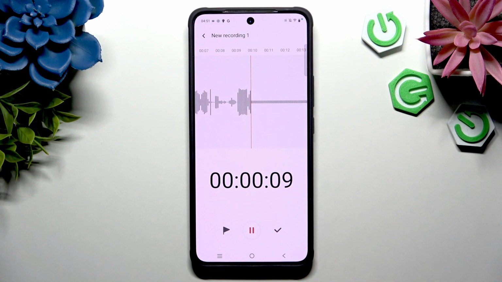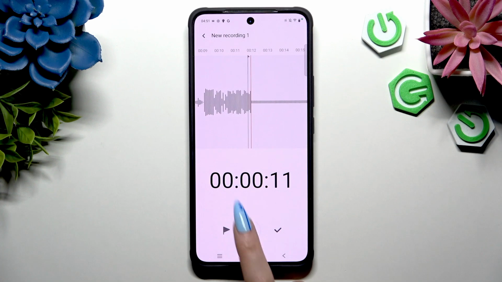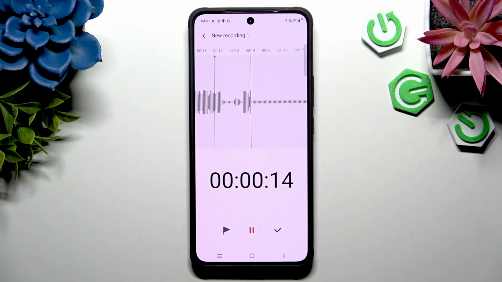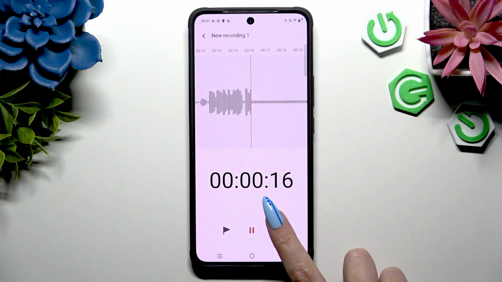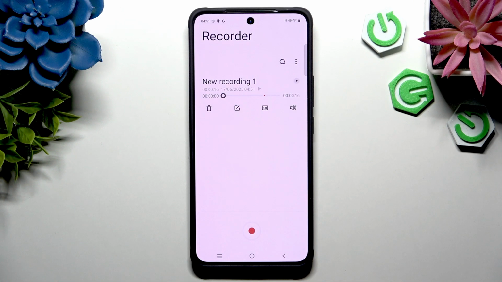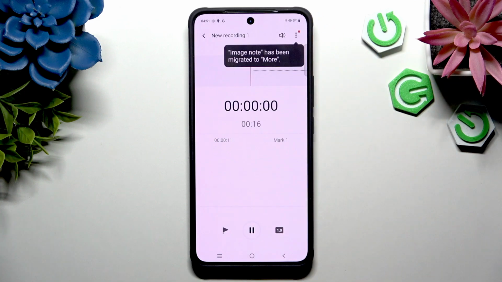To add a bookmark, click on the left icon. And to end it and save it, on the right one. Now to play it, click on it.